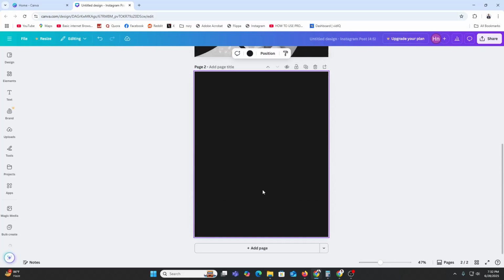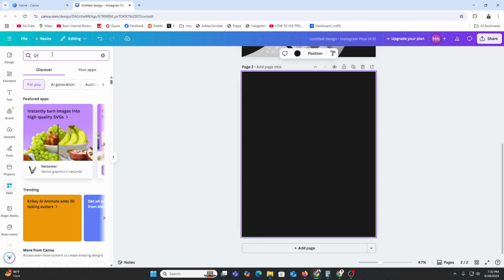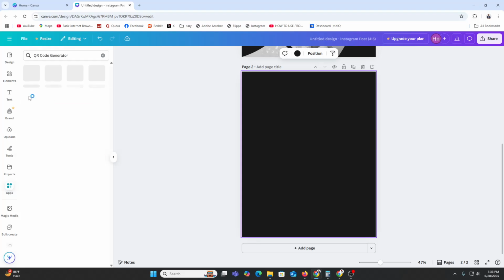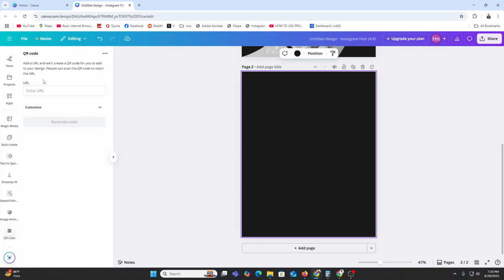Just click add page, and here I will click apps, and I will search the Canva app from that place. Let's search for QR code generator. Here you can see this one, and here you will get a couple of options. Let's click this one, QR code, and here you can see they are giving us the option to add a URL, and you will create a QR code to add to your design. People can scan the QR code to reach the URL.